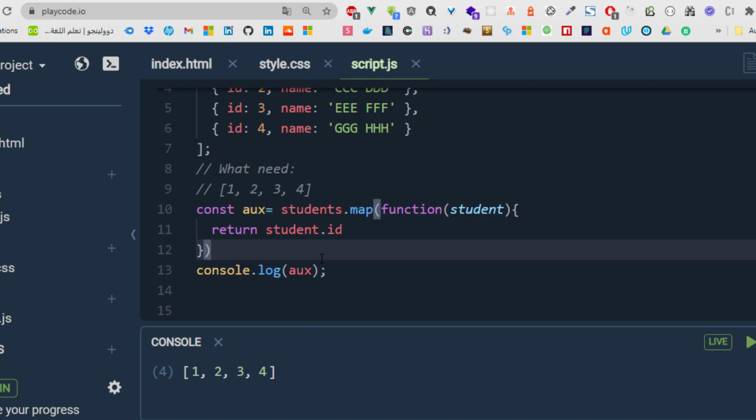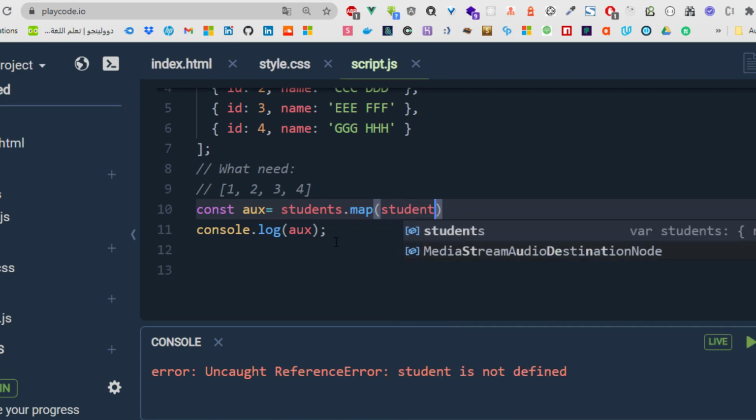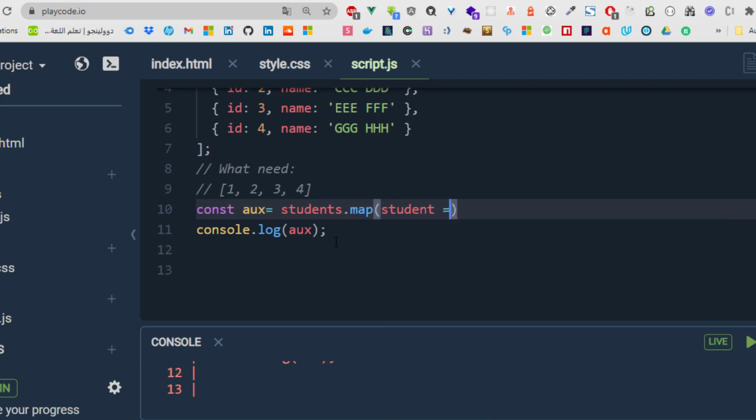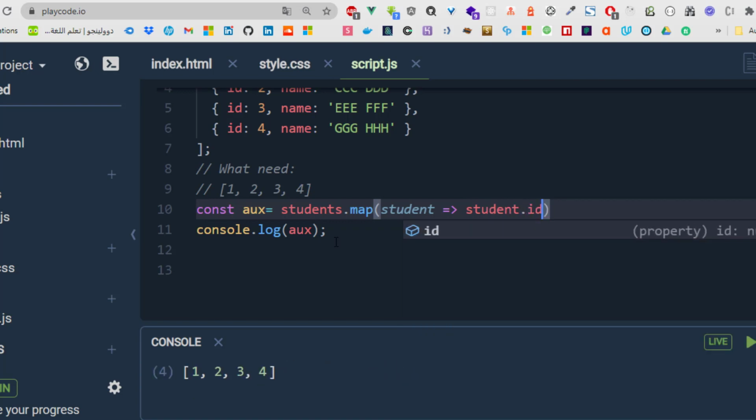And with ECMAScript 6 we can do the same thing, but in a shorter way using arrow functions. To do that, we can simply write student, the arrow, and we return our ID. And here we are, we get the wanted result.